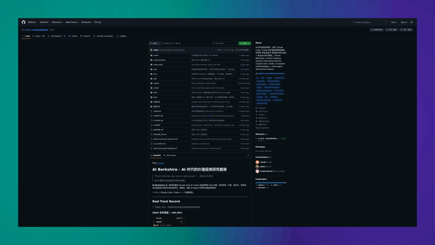ai-berkshire is a Claude Code and Codex skill framework that encodes the methodologies of 4 investing masters: Warren Buffett, Charlie Munger, Duan Yongping, and Li Lu. 18 skills across 5 categories cover deep research, earnings analysis, industry screening, portfolio management, and structured thinking tools. Here is what makes this credible. The author runs it with real money and published verified returns, plus 69% in 2024 and plus 66% in 2025, beating the S&P 500 by roughly 50 percentage points both years.